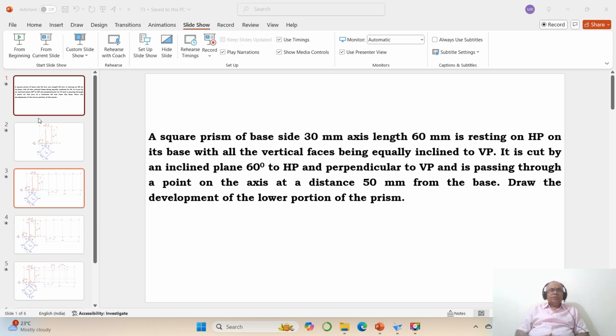Now, in this video, we are going to take a problem on development of lateral surfaces of solids, and see how to solve it using the Solidate software. The problem reads: a square prism of base side 30 mm, axis length 60 mm, is resting on HP on its base with all the vertical faces being equally inclined to VP.